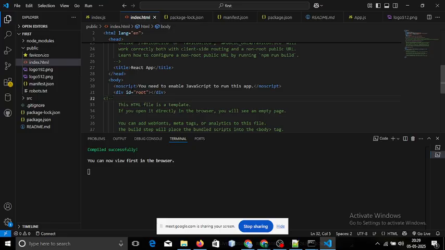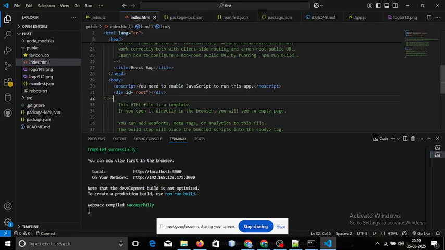In that case, you will be getting this as the output. You need to enable the JavaScript to run this application. That will be your output. But anyway, in all the browsers, JavaScript is automatically enabled. In case your browser does not have JavaScript enabled, you will get this as an error.